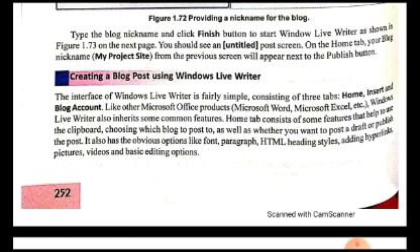So the interface of Windows Live Writer is very simple. It consists of three tabs, which are Home, Insert, and Blog Account. So Home, Insert, and Blog Account are the three tabs. Keep this in mind because I have also given an assignment question, so you can write this in your answer.